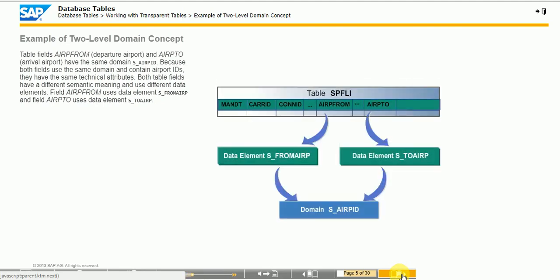The table SPFLI stores the flight schedule.